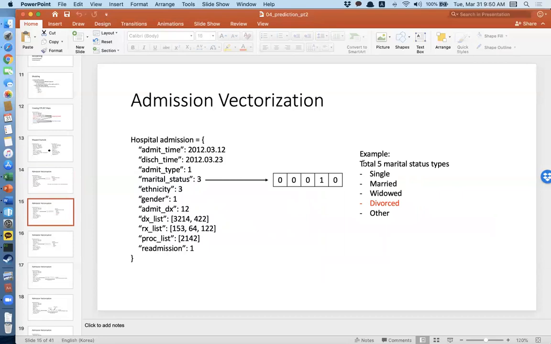And the same deal here. So let's say there are 5 types of marital status in your data set: single, married, widowed, divorced, other. And your marital status being divorced was mapped to 3. So you want to hit the index, you want to fill the index 3 with 1. So again, this is a 5-dimensional vector because there are 5 marital status types. So you want to fill this as 1.